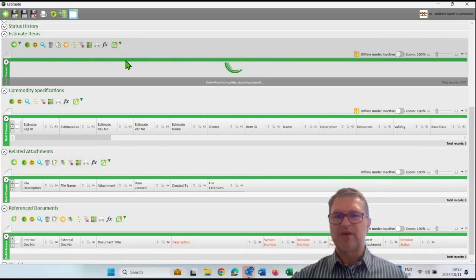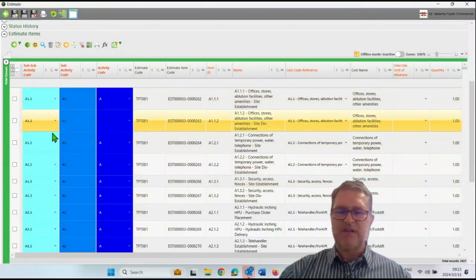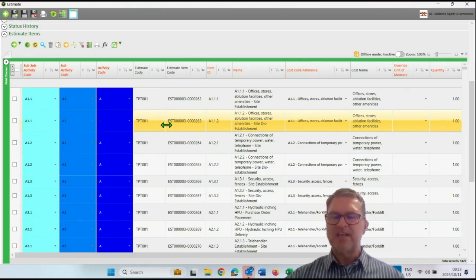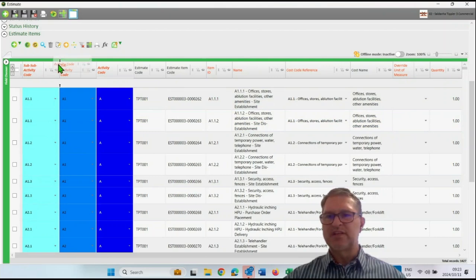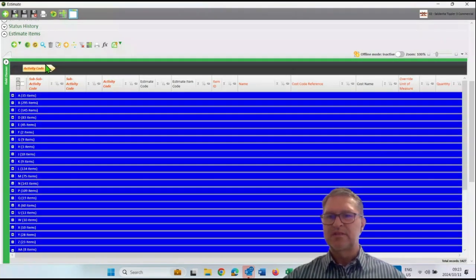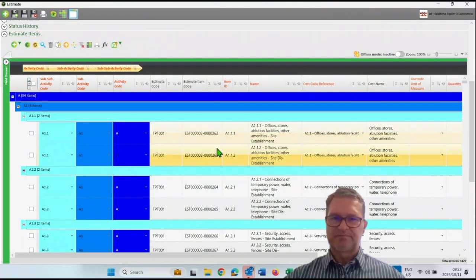And then you'll see my register change a bit. On the left-hand side, I have the categorization that I applied to these items. And now I can group this estimate according to activity code, the group area, sub-activity, and sub-activity. And then we can open everything according to this.